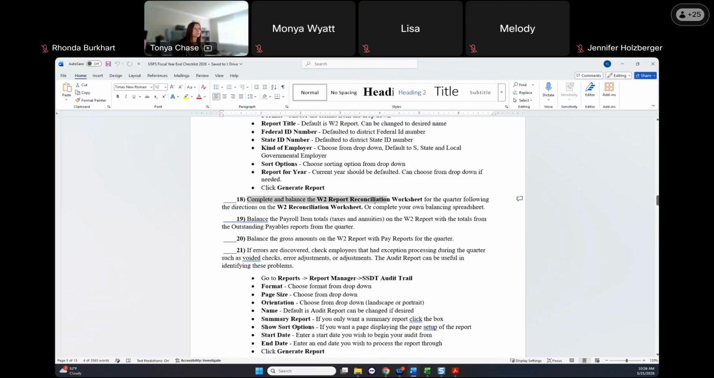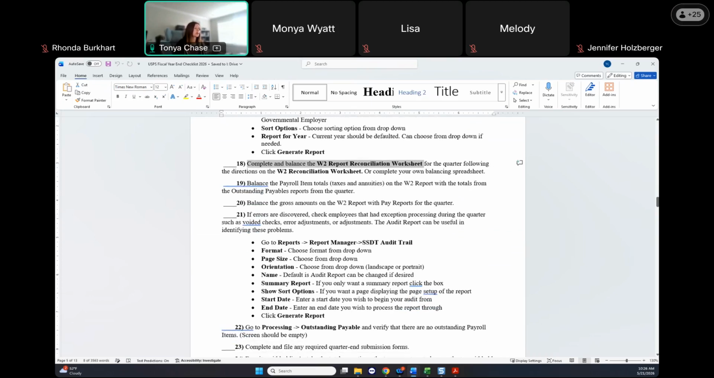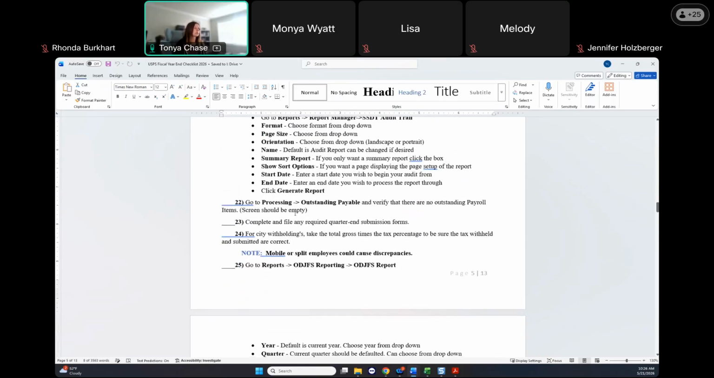Number 18, there is a W-2 reconciliation worksheet. I don't love it. If you have your own, it's probably better than kind of the SSDT version. If you need something to start with, reach out. We have this one. I have one that I used to use that can be molded to fit your needs. And this is all balancing, so I'm not going to spend a lot of time on it.